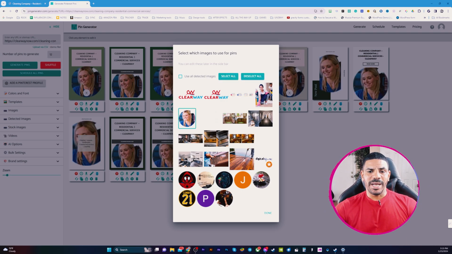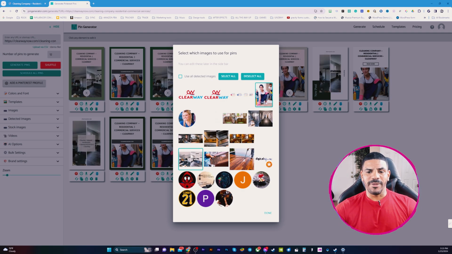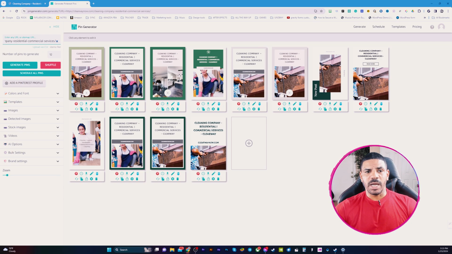So I'm just going to go ahead and select whichever ones I want to use, whichever ones that I feel will be relevant. And then I'm going to go ahead and click on done. Now, as you see, it automatically started creating pins for me. I can go in and I can start to edit these pins in order to suit my brand and the type of pin that I want to put out.